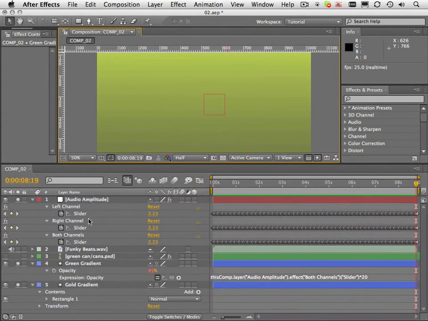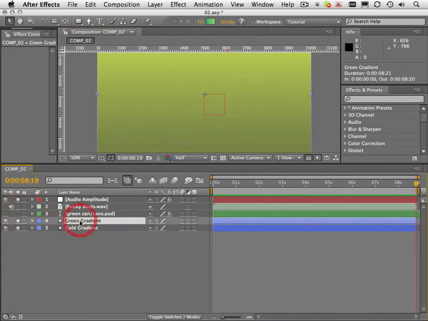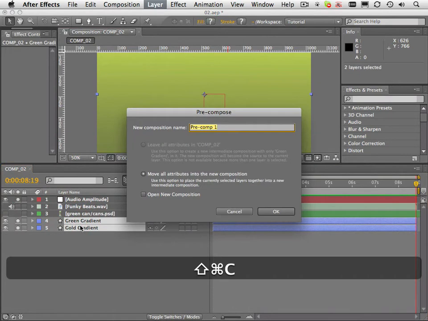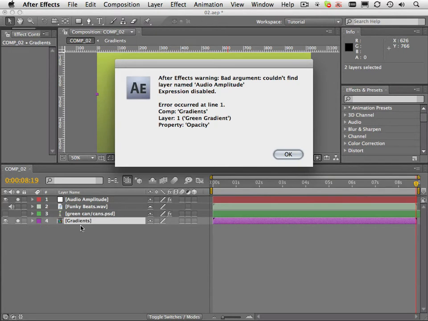Alright, so that's our base. Before we move on, we'll just select these two and pre-compose. Name these gradients. And you see what I did? I pre-composed without including the layer that has the audio amplitude, so it broke my expression.